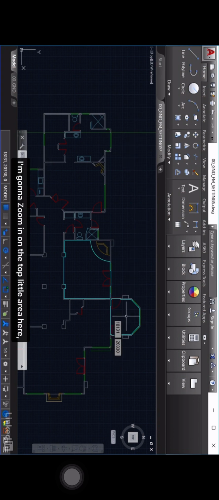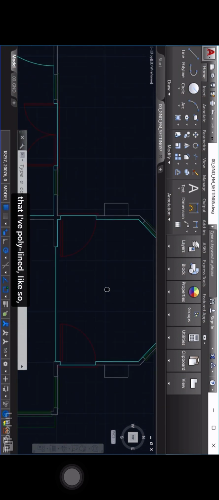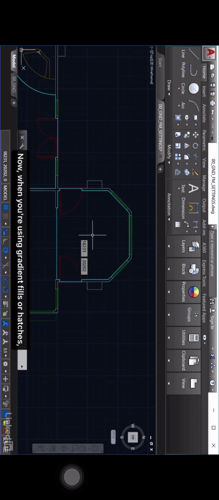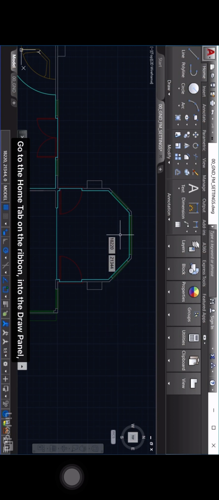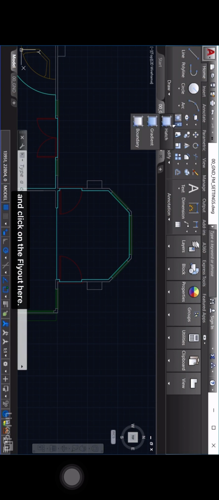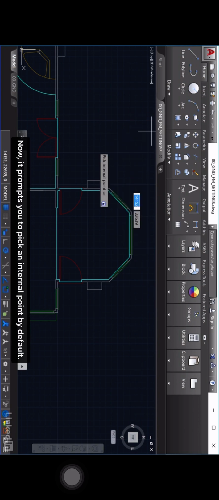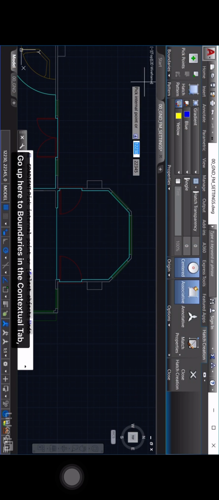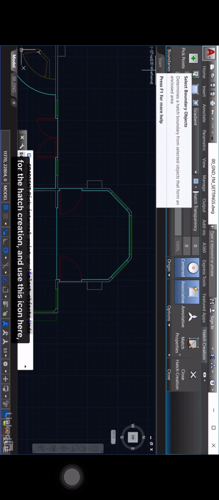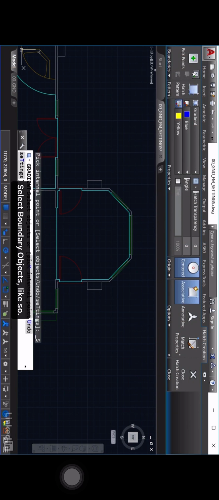I'm going to zoom in on the top little area here that I've polylined, like so, and there's my polyline there. Now when you're using gradient fills or hatches, don't use the pick points option when you're actually setting the boundary. Use the select objects option. You'll see what I mean. Go to the Home tab on the ribbon, into the Draw panel, and click on the flyout here, and there's gradient there. So we're going to pick a gradient. Now it prompts you to pick an internal point by default. Don't do that. Go up here to boundaries in the contextual tab for the hatch creation and use this icon here. Select boundary objects, like so.